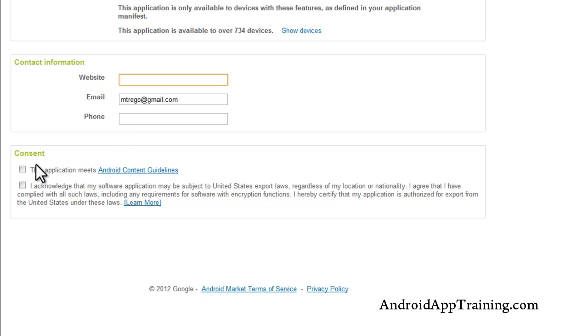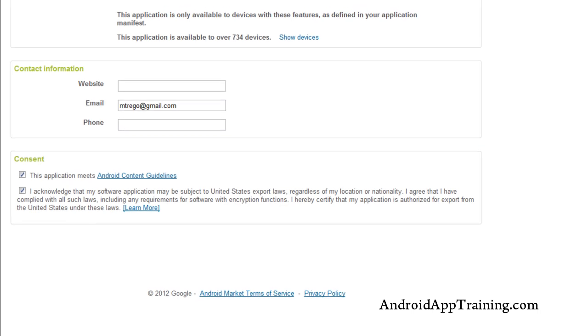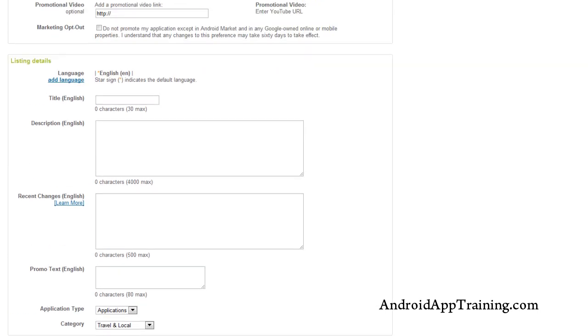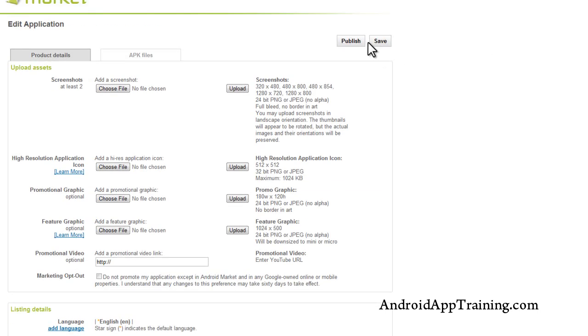And the last part is your consent. So you want to check the box that says this application meets Android content guidelines. And you want to check the box that says you acknowledge that the software you're uploading here is subject to United States laws. Now the last step for you here is to go back up to the top of the page and hit the publish button. Since I have not uploaded any screenshots, it won't allow me to publish this until I have uploaded those.